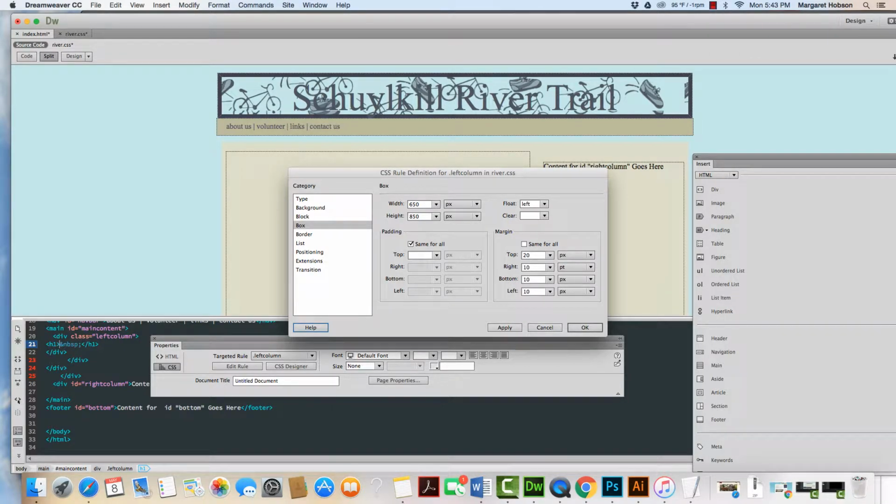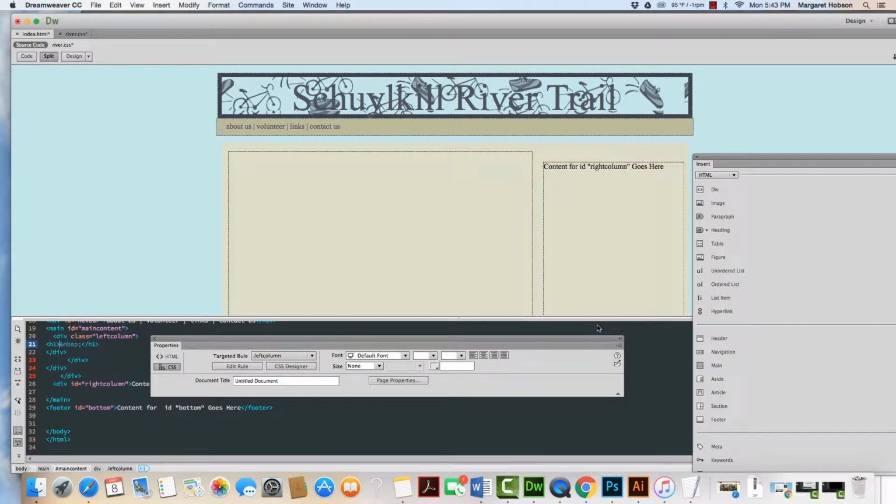Okay, so I definitely want a little bit of a margin from the left, and I might want to go over a little bit more. I can come to 15, hit apply, and I think that looks pretty good. I'm going to hit OK.